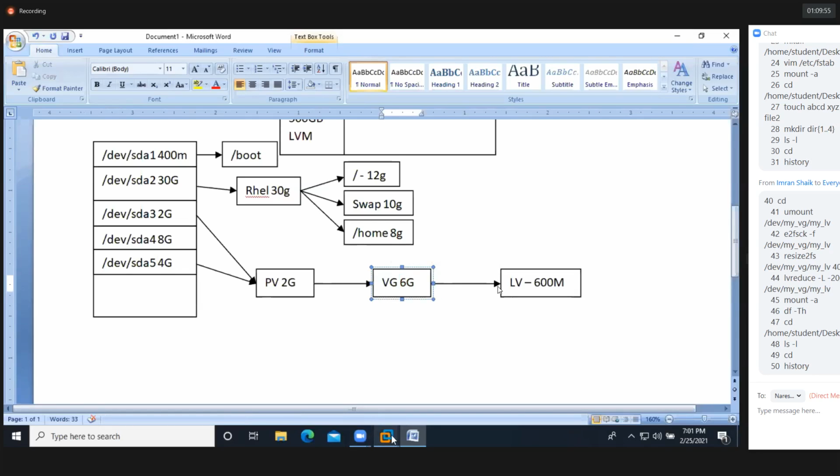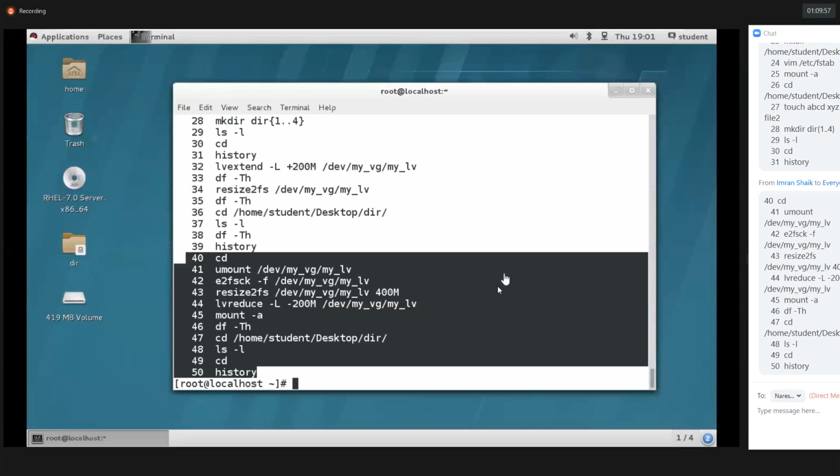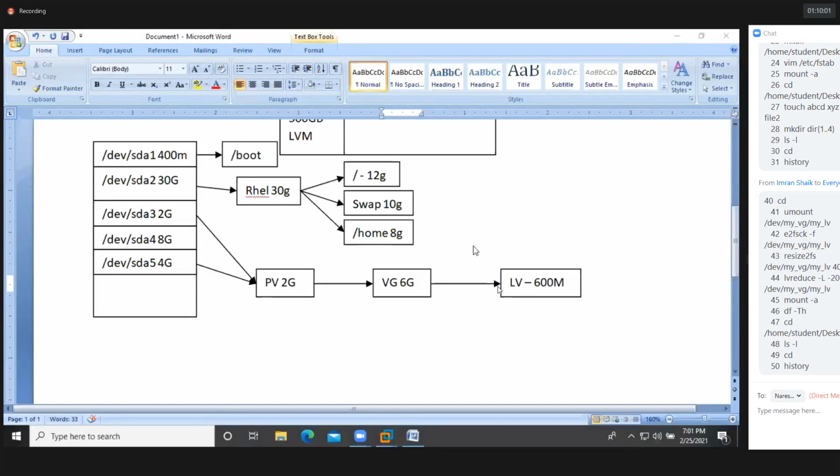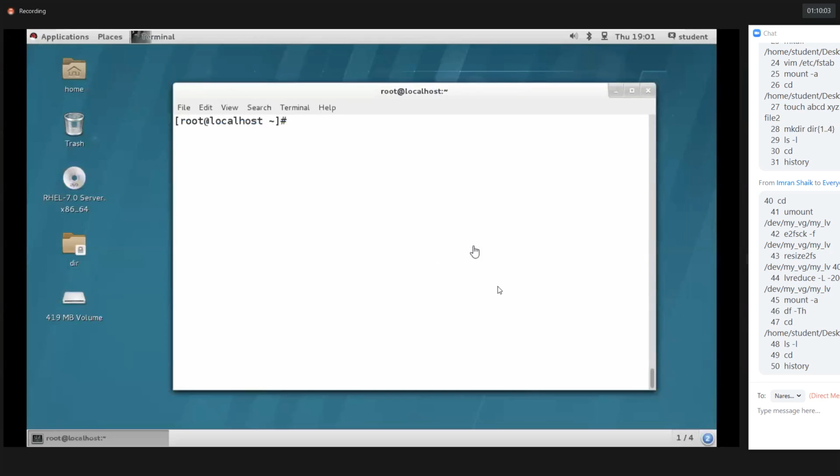Okay. Clear, guys? I hope you're clear on how to increase the logical volume and how to decrease the logical volume. Now we'll see how to increase the volume group. Very simple. vgextend is the command. vgextend, then the VG name, my_vg. That's it.